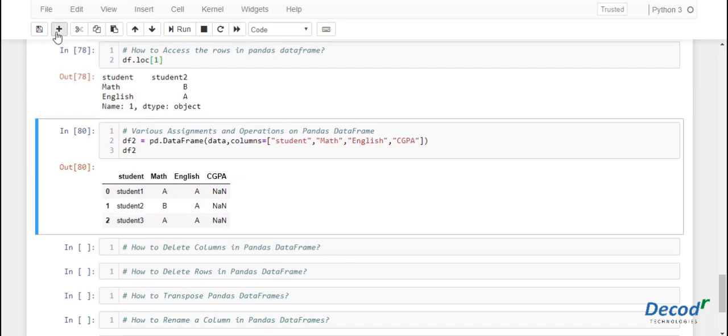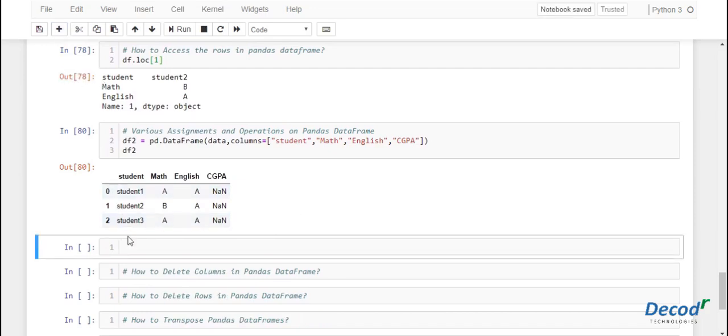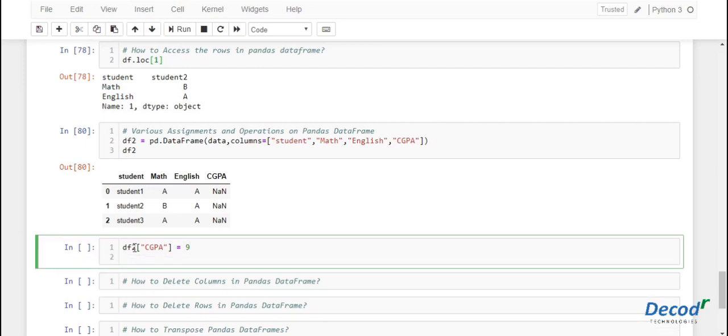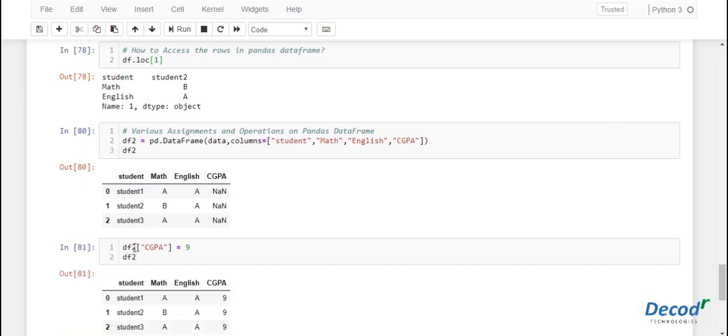So you can even assign values to this new column. You can type df2 of CGPA is equal to 9. So if you pass a constant to this particular column and if you execute df2, you will observe that all the rows take the same value 9.